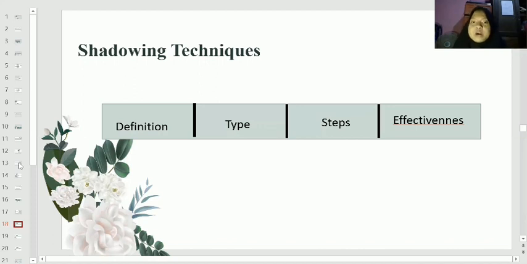Next, I will explain about shadowing technique steps. The steps for applying shadowing techniques include: first, listen to an MP3 or MP4 related to the topic. Second, understand intonation, vocabulary, and pronunciation from the audio heard. Third, try to imitate or shadow what is said in the audio. And the last, repeat these steps until we can follow the speaker's words correctly at almost the same time.